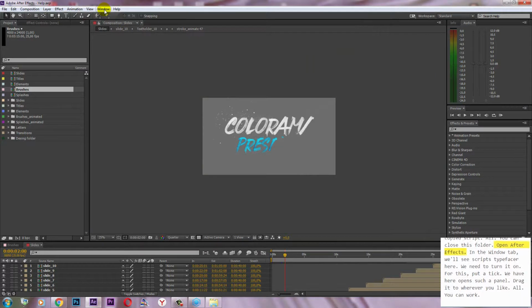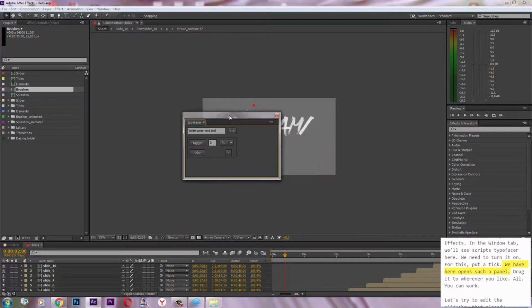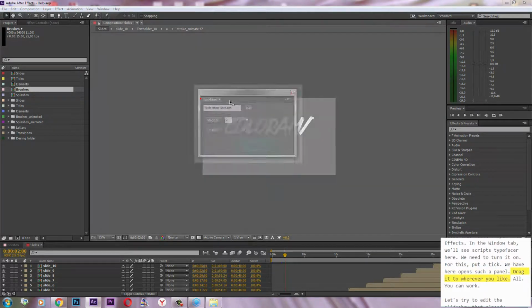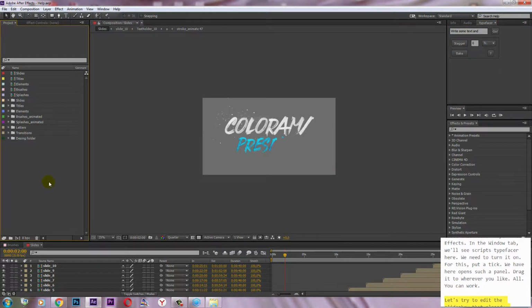Open After Effects. In the Window tab, we'll see Scripts, Typefacer here. We need to turn it on. For this, put a tick. Here opens such a panel. Drag it to wherever you like. You can work. Let's try to edit the slideshow that already exists.